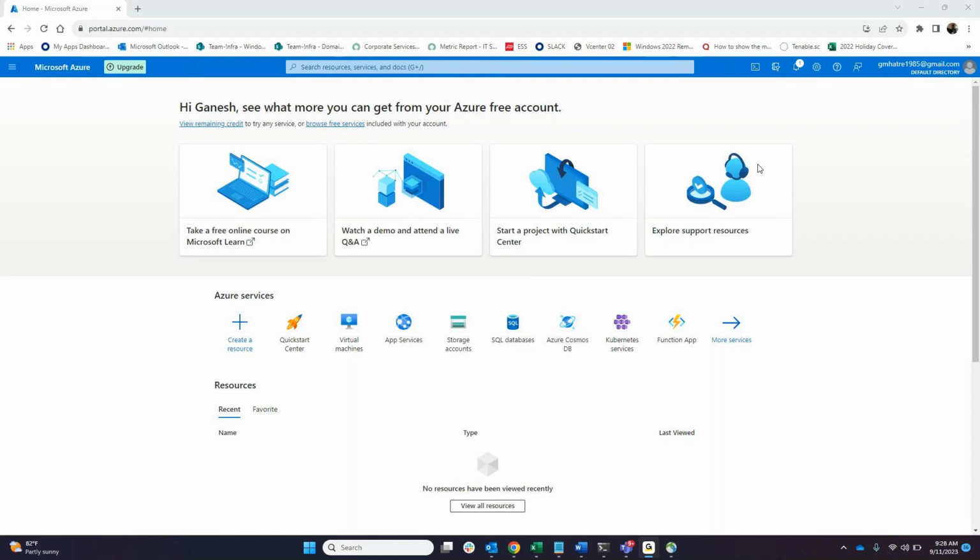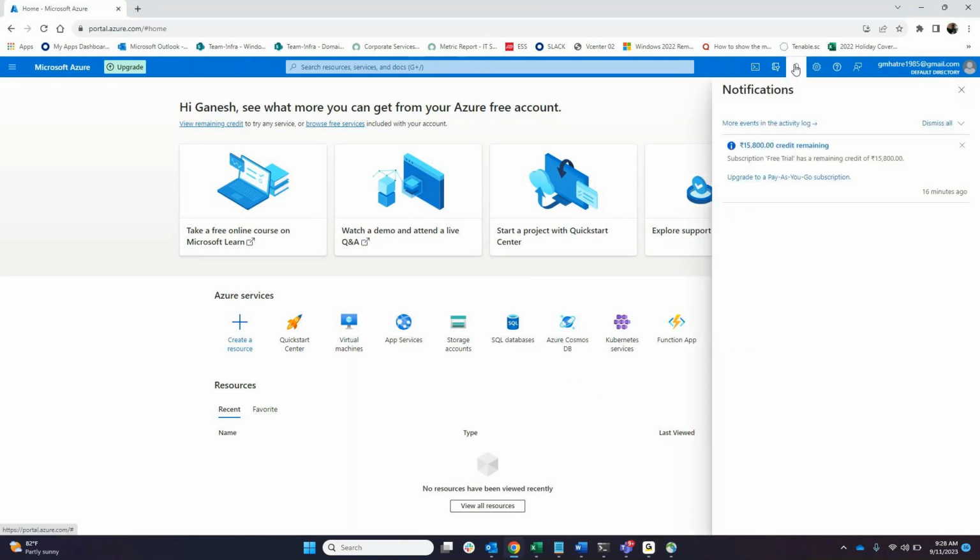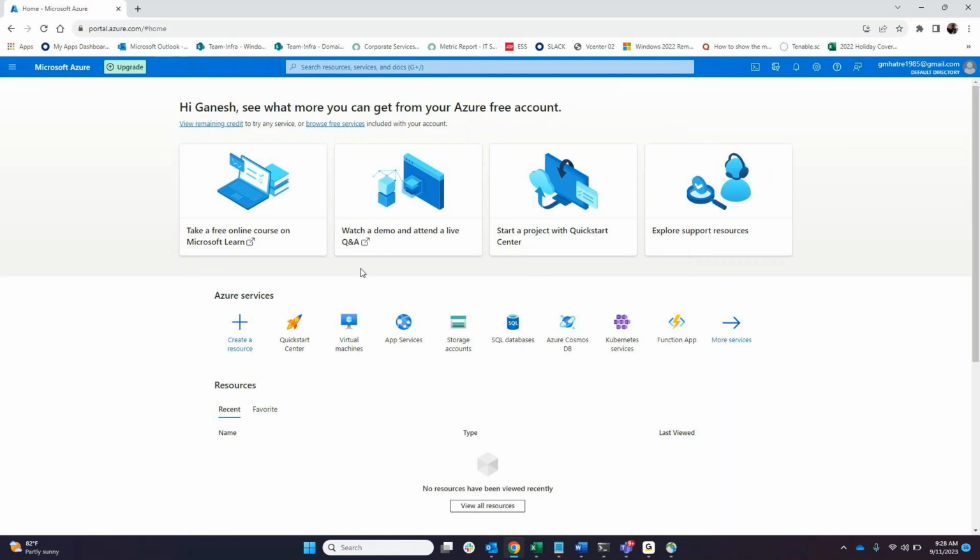Okay. So when you create an Azure account, you receive a credit of 15,800 that you can utilize for 30 days. Clear, everyone? Those who are going on an Azure account will receive a credit of somewhere around $200, equivalent to that, and you can utilize it for 1 month. So how do you create your resources in Azure?